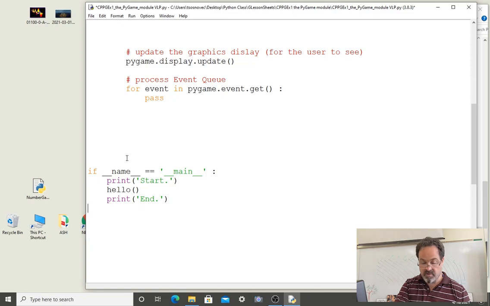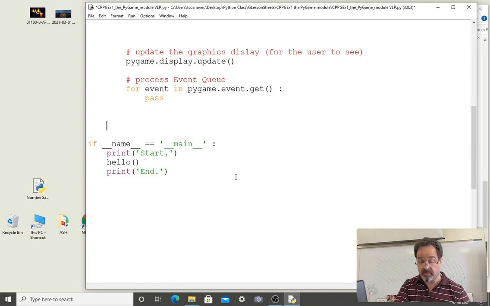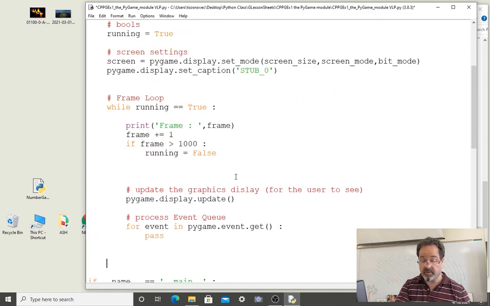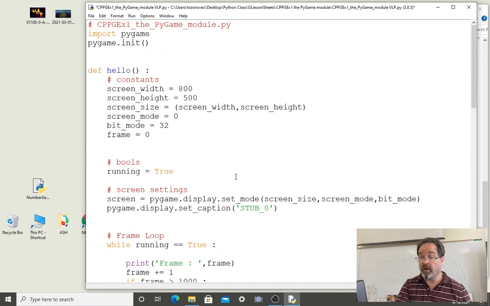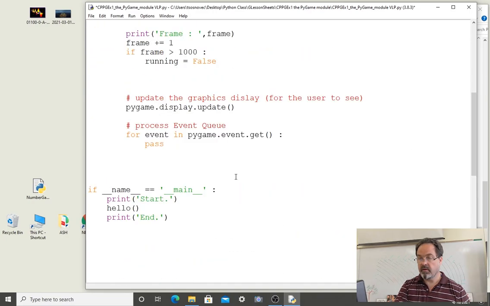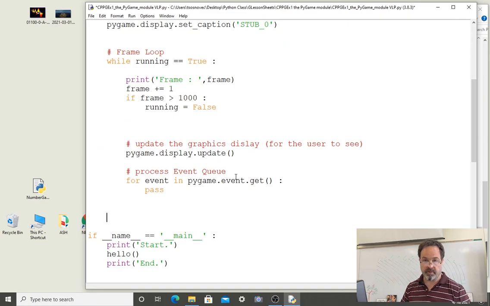Our program is not very exciting, but it's a stub, meaning this is what we can begin with so that we don't have to retype everything when we move forward learning other things about graphics and sound and animation. So here is the top of the file to check, and then the bottom of the file to check.